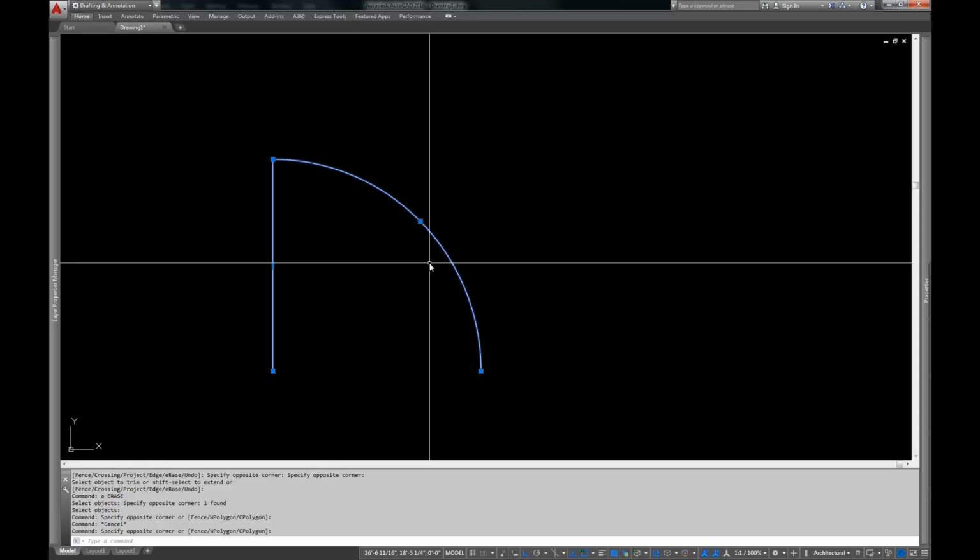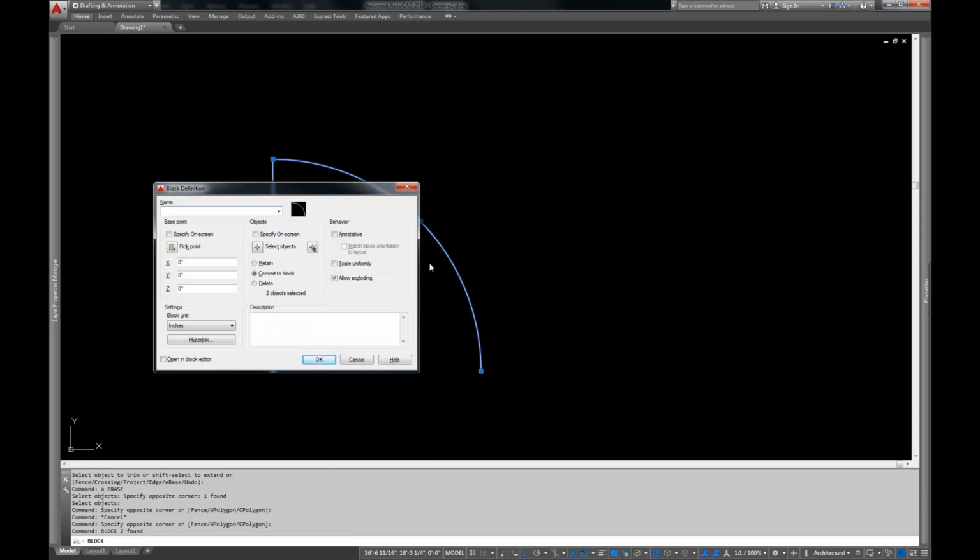Let's see. We're going to type block, and we're going to call it door. I'm going to pick the base point because I don't want it to assume that it's 0,0 on this drawing. And there we go. Let's go ahead and open the block in the block editor.